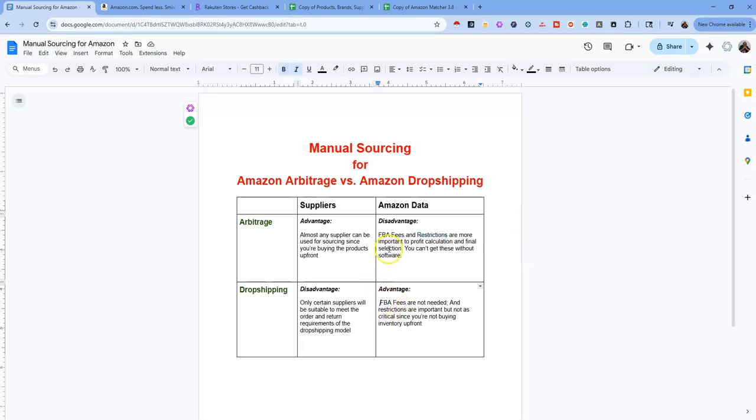Now, that is a disadvantage for arbitrage, needing a bit more data on the back end. However, for dropshipping, this is actually an advantage, because with dropshipping, you absolutely don't need the FBA fee because you're shipping the items directly to the customer. And the restrictions are still important, but not quite as critical, because if you get hit with a certain kind of complaint and you haven't bought the product yet, it's just a matter of taking down the listing, right?